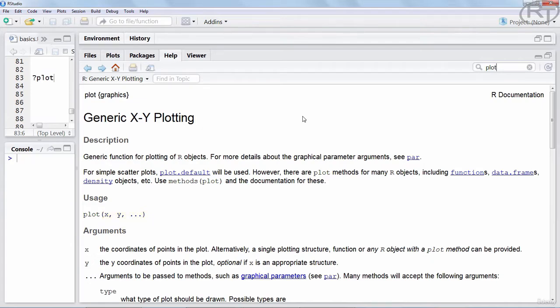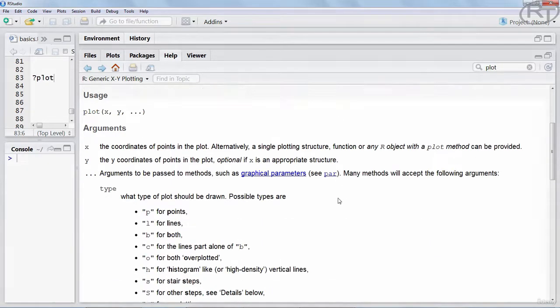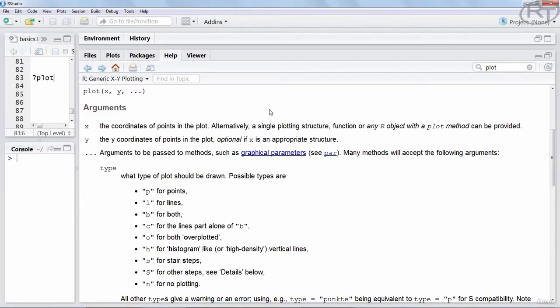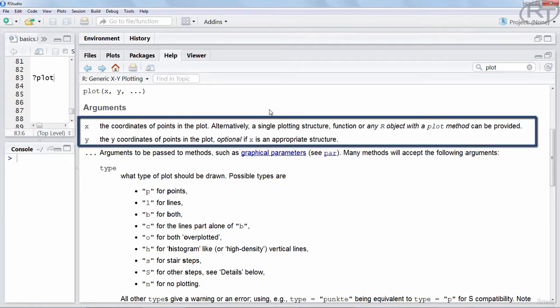Equally as important is the next part, the arguments. These are the building blocks which you feed into your function. With these arguments, you will tailor your function in accordance to your needs. Here we learn that we have arguments x and y, which are the coordinates for our plots. This is nothing else than the data to be used for the plot.